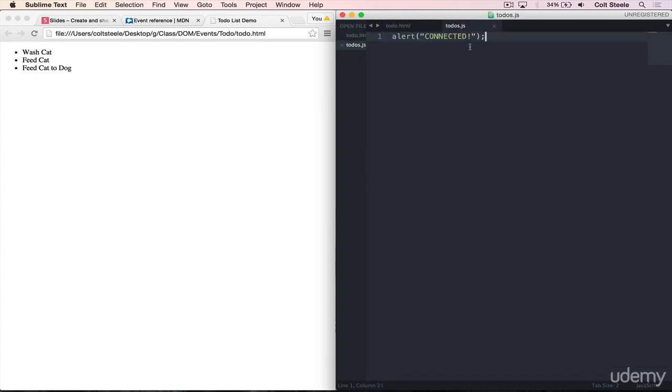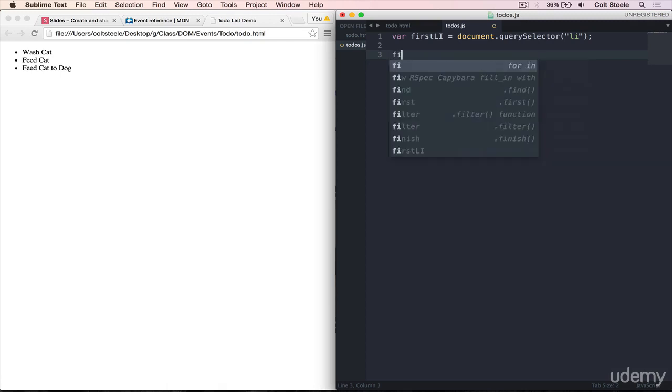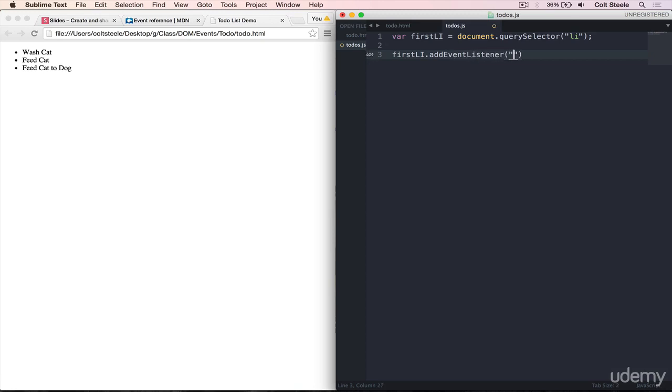And the first thing we need to do is select something before we can manipulate. So I'm going to start by just doing it to the first li. So I'm going to use var firstLi equals document.querySelector li. And remember, this gives me the first li because I didn't do querySelectorAll. And then I'm going to add my event listener to firstLi. So we want firstLi.addEventListener, and the event that we're listening for is not click, it's mouseover.